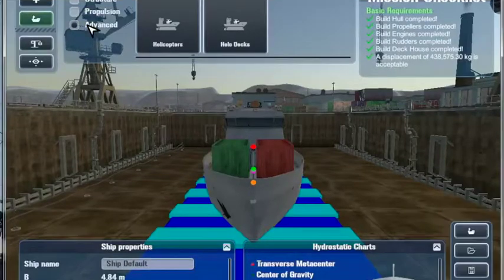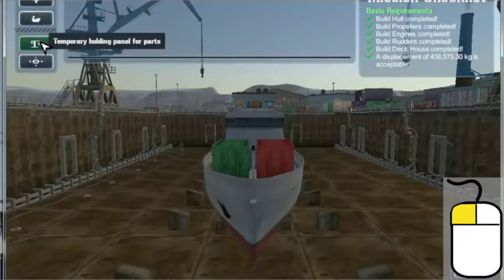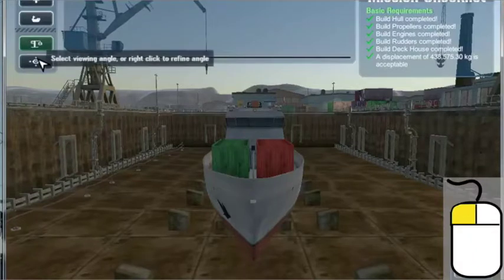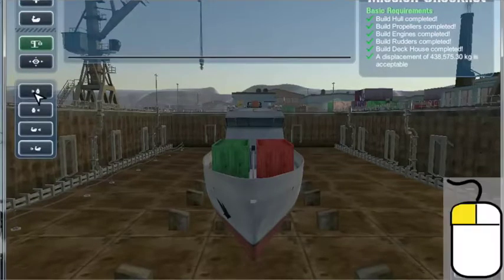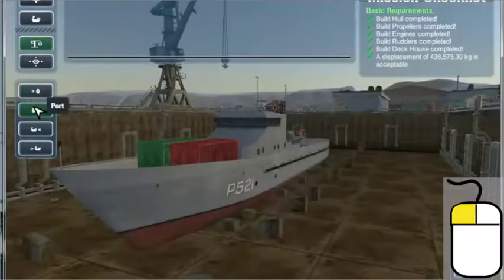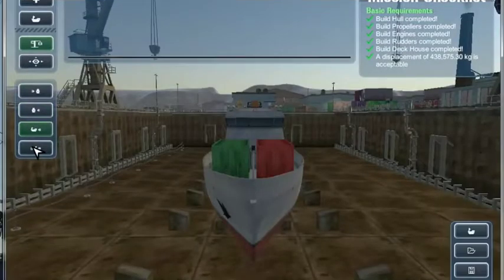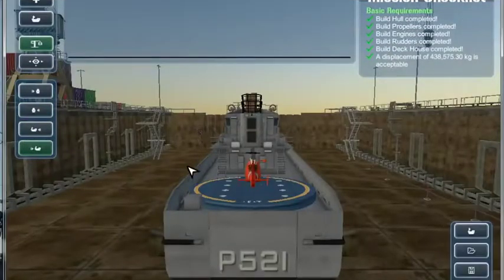This ship button has everything that's already on the ship. So here's propulsion, here's advanced. These things are already on my ship. This is a holding place for extra parts, and then this bottom button allows me to change the view so I can look at the ship from different perspectives. There's 4 perspectives here, and you can also right click and drag to change the perspective.